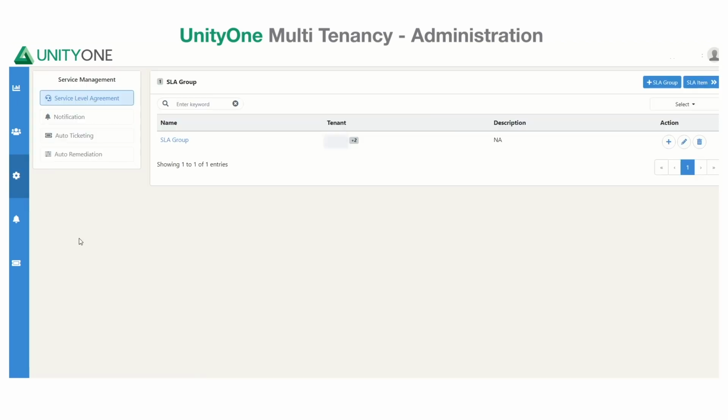Service Management Module. SLA management in UnityOne Multitenancy IT operations management involves overseeing and ensuring that agreed upon service levels for ticket management are maintained for multiple tenants. This will help the partner to define SLA for the ticket management module. Here you can create and assign SLA groups for multiple tenants.